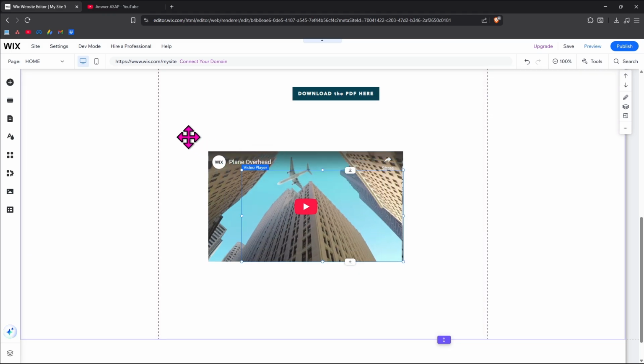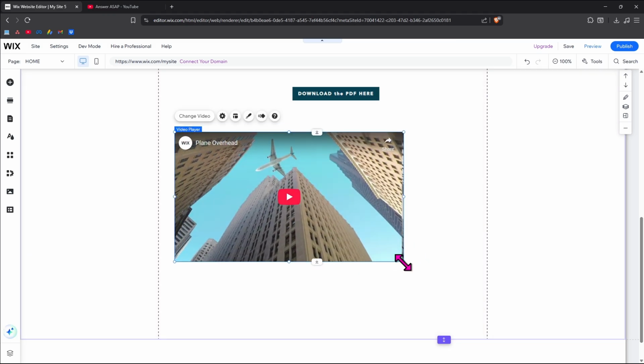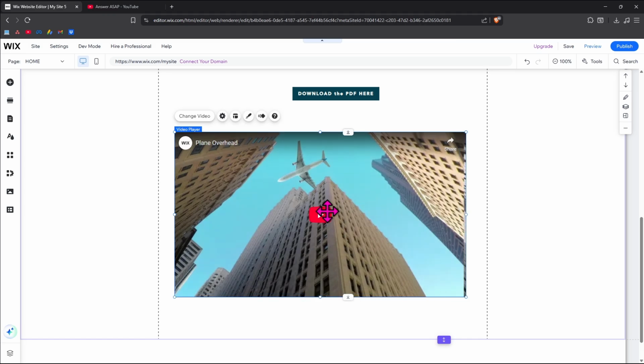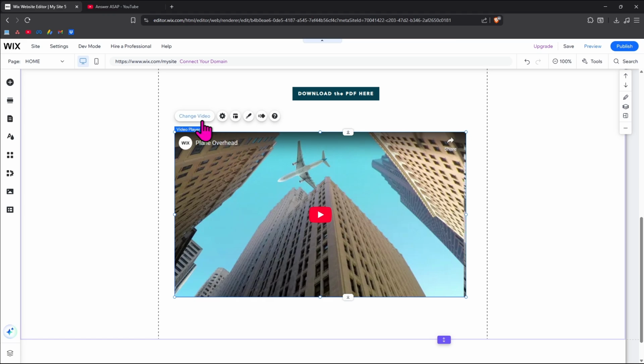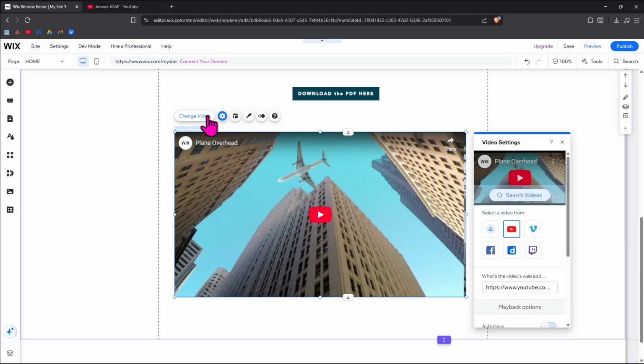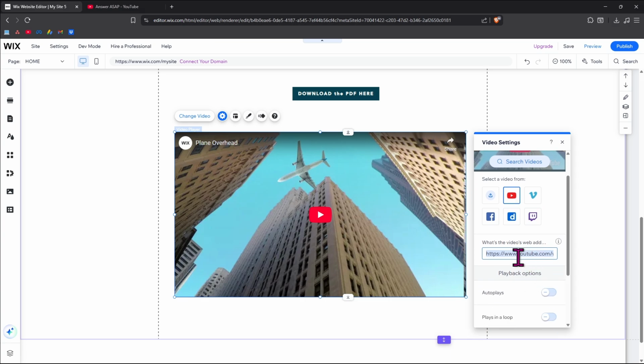Now, what we're going to do is we're going to maximize it if you want to. And then I'm going to select it, change video. Click on it. Now, as you can see, it will let us search for videos, and it will also let us change the web address right here, or the URL.